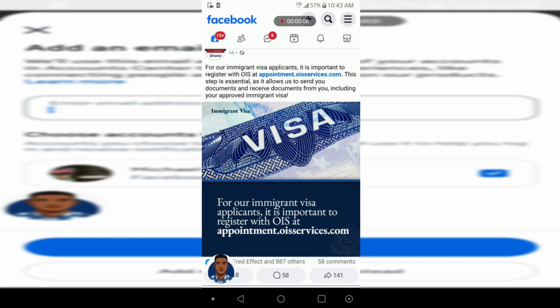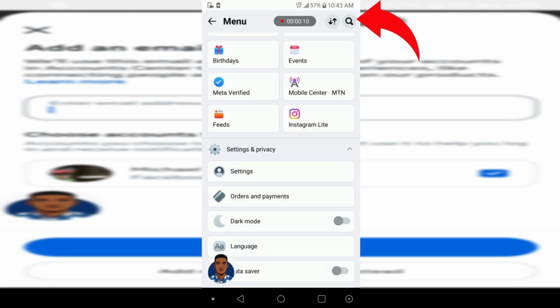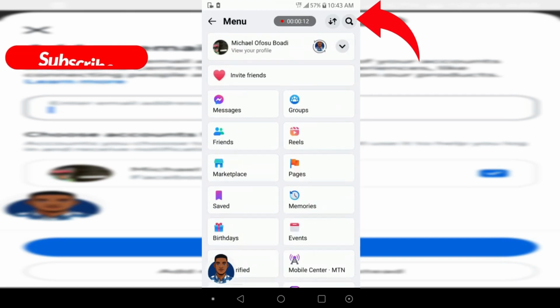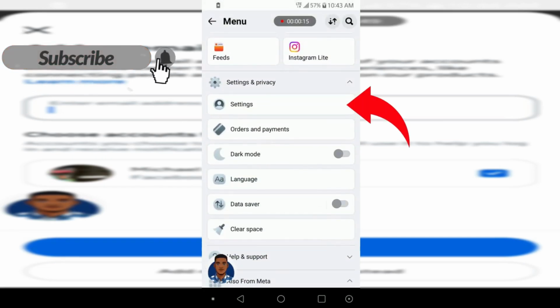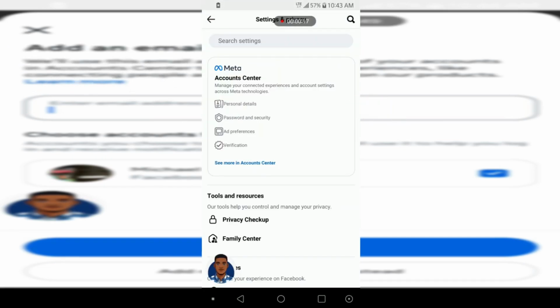To do that, you hop on your Facebook like this. You tap on the hamburger menu here. You see the arrow there, and now let's scroll to the bottom and move to settings. Let's tap on that. Good. And you can see Account Center here. Just tap on that to expand that.